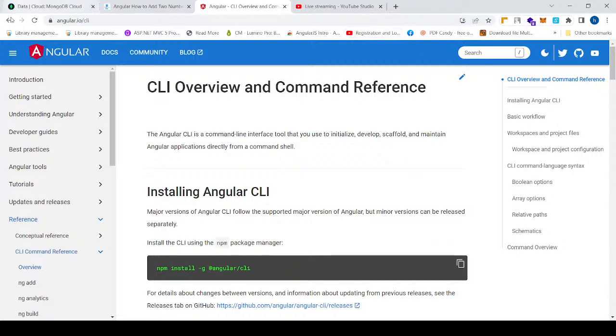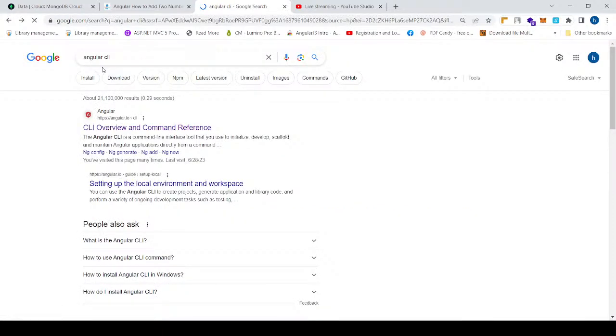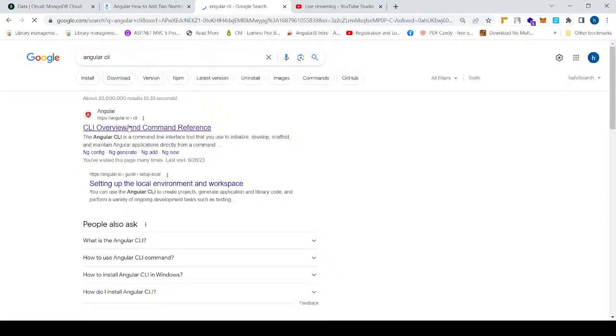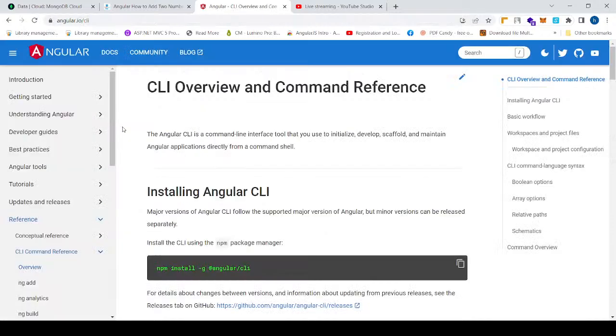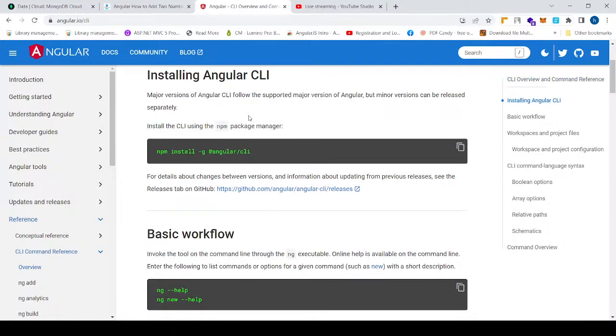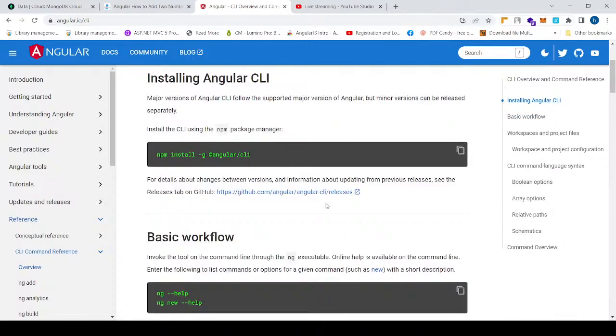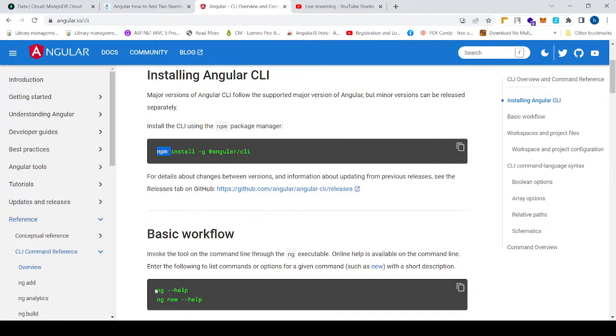First go to the Angular official website. How to get there? Just go to Google and type Angular CLI, press enter, and click on the respective website. Before you install the Angular CLI, you must understand the instructions. All these Angular modules are built on Node.js, and here you can see the npm package.